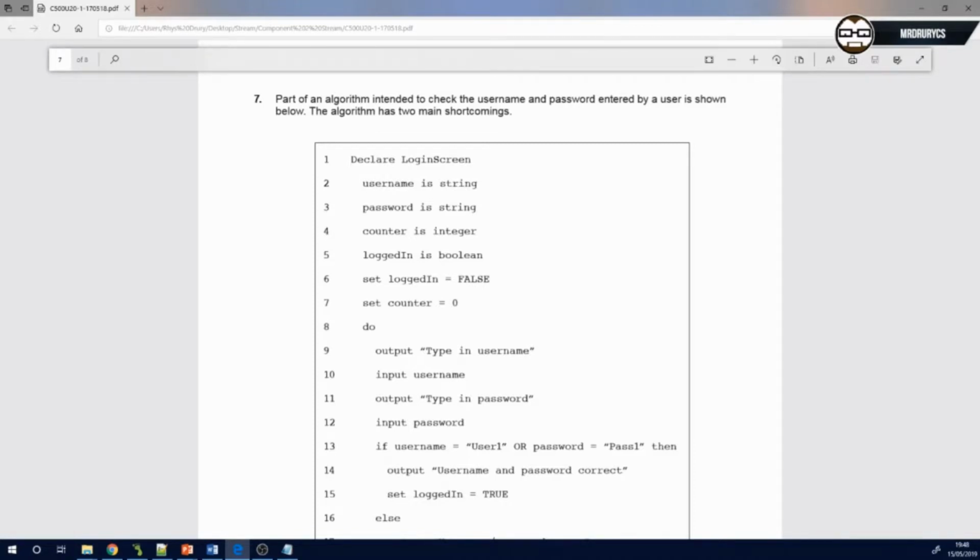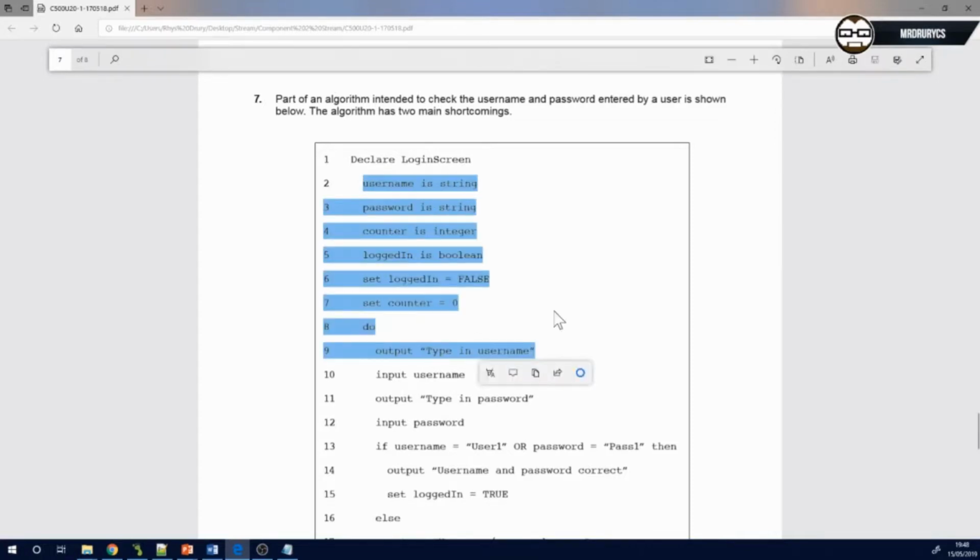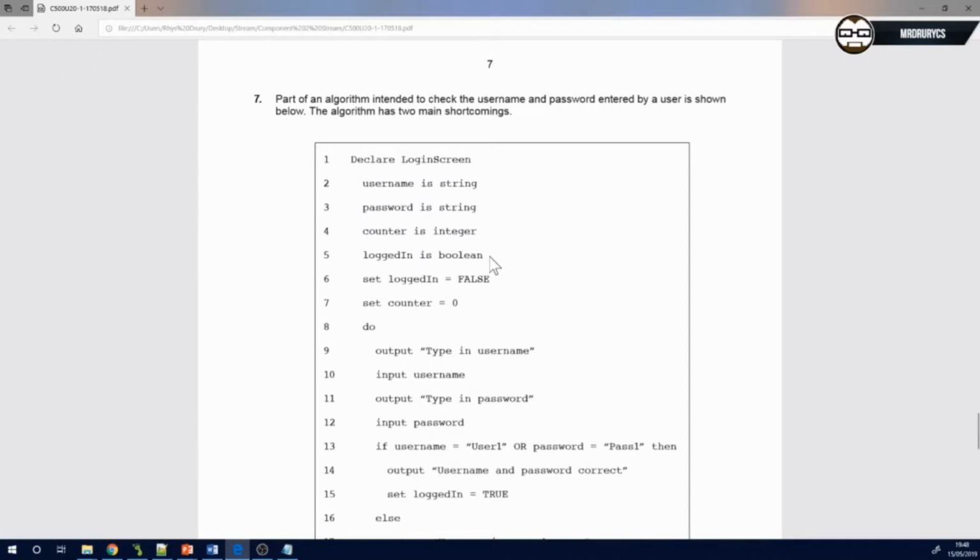Now, one thing to think about before I even start this question is if they ask you to create an algorithm and then they've got an example of an algorithm below and you're not sure how to set it out or how to write it, you've got a massive hint because they've done their pseudocode. So if you forget to initialize your variables and declare them, well, they've got that there for you. So they've already done the work for you, just change your names, all right? So counter is integer, logged in is boolean, set logged in to false, set counter equals 0.